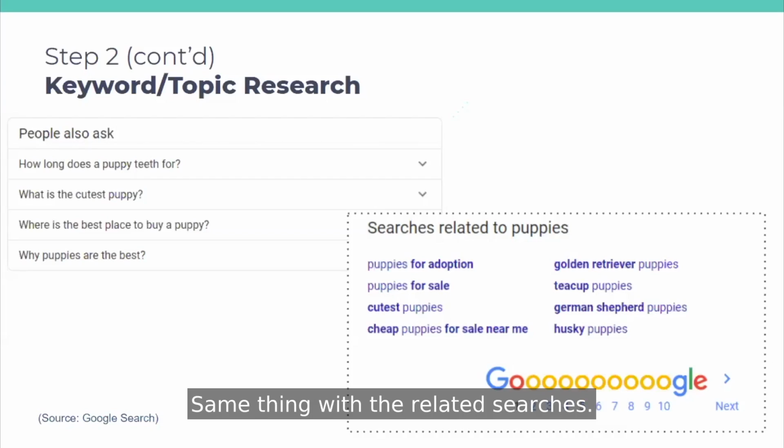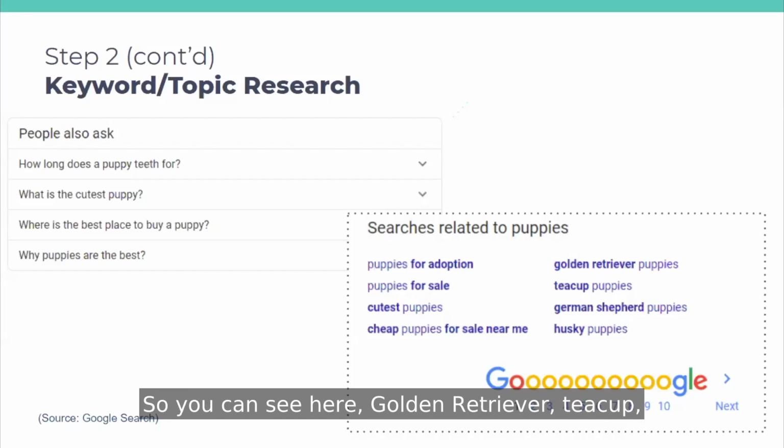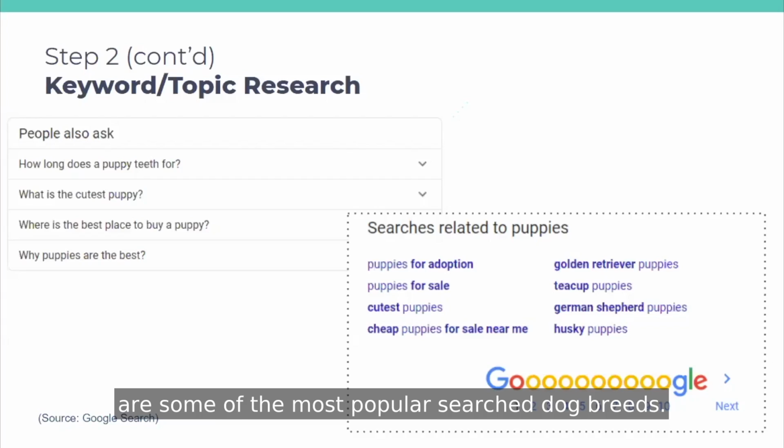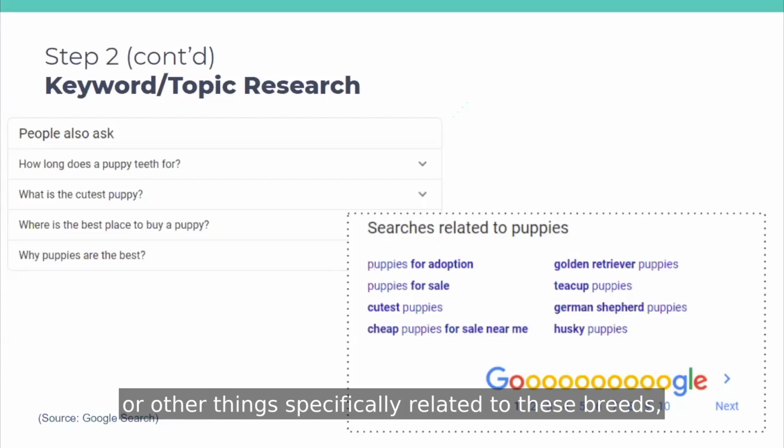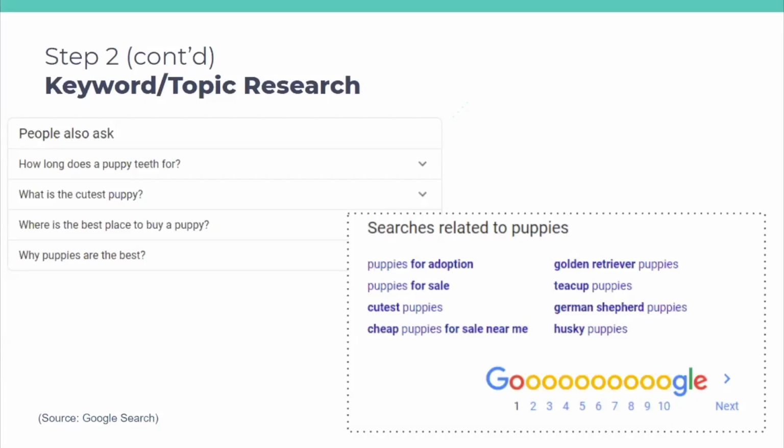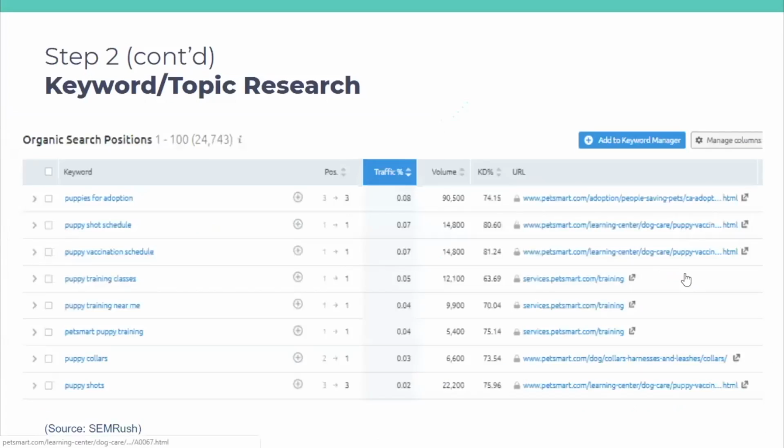Same thing with the related searches. So you can see here, Golden Retriever, Teacup, German Shepherd, and Husky puppies are some of the most popular searched dog breeds. So there may be some opportunities there for this pet store, if we sell food or other things specifically related to these breeds, or maybe we do adoption clinics for these breeds. It's really important to have that background there.